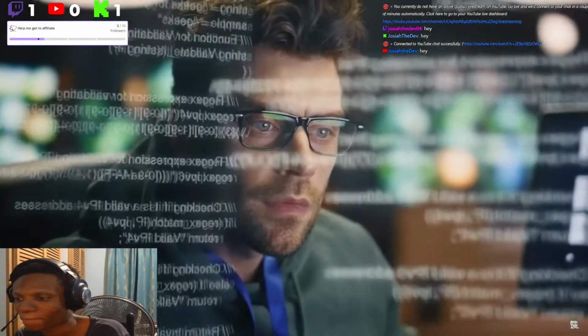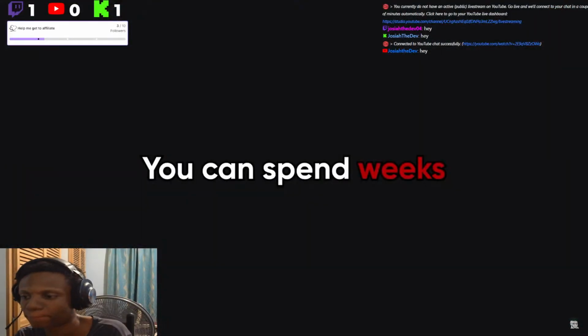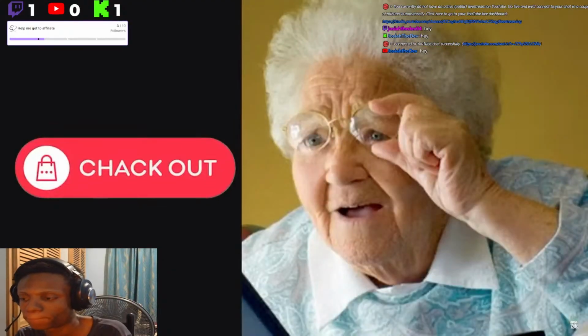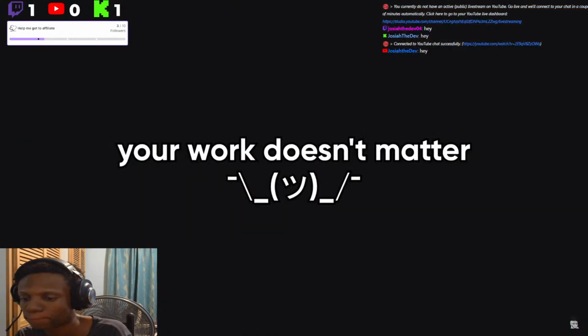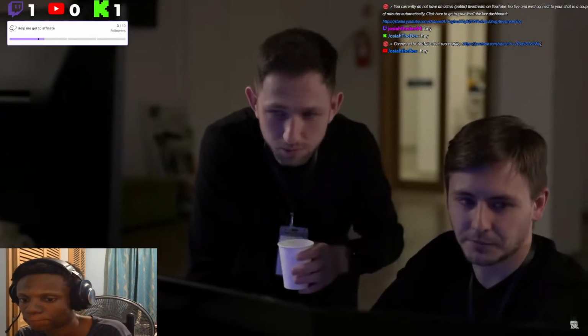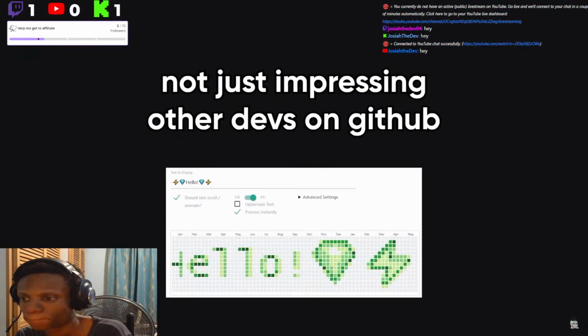Engineers love elegant code, but elegant code that solves the wrong problem is worthless. You can spend weeks optimizing an algorithm to shave off milliseconds, but if the user still can't find the checkout button, your work doesn't matter. The real skill isn't writing perfect code, it's writing code that solves real problems. That means thinking about users, scalability, and performance, not just impressing other developers on GitHub.